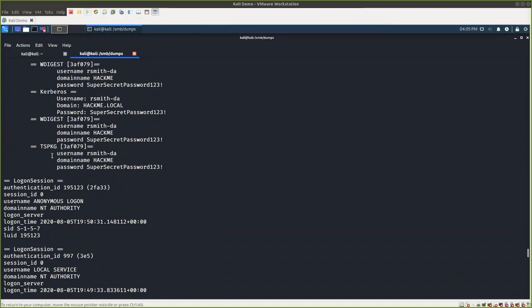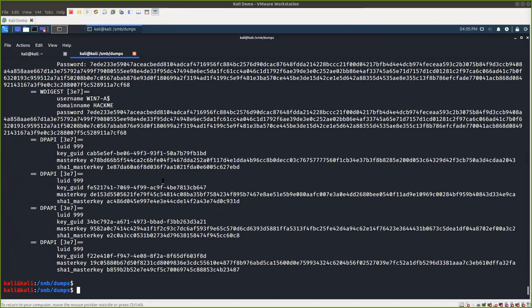Here we go. Username, TSPKG. So this was probably from a terminal server session on this. So he had remote desktoped in, rsmithda. And here's his super secret password, 123. So it looks like we've got a valid domain admin password. We can test that with one more command that I'll show you. And it's one we've talked about before.